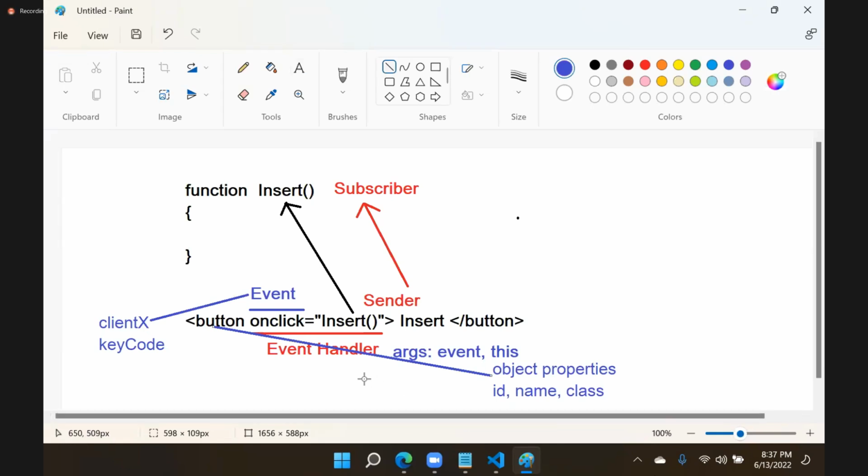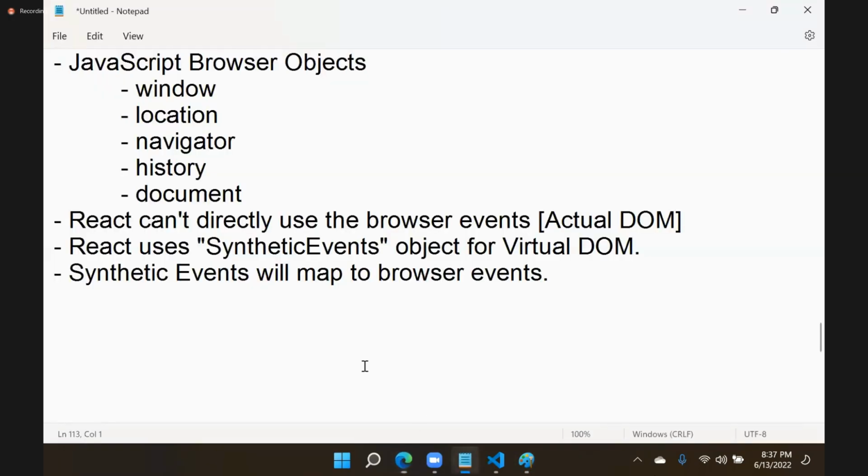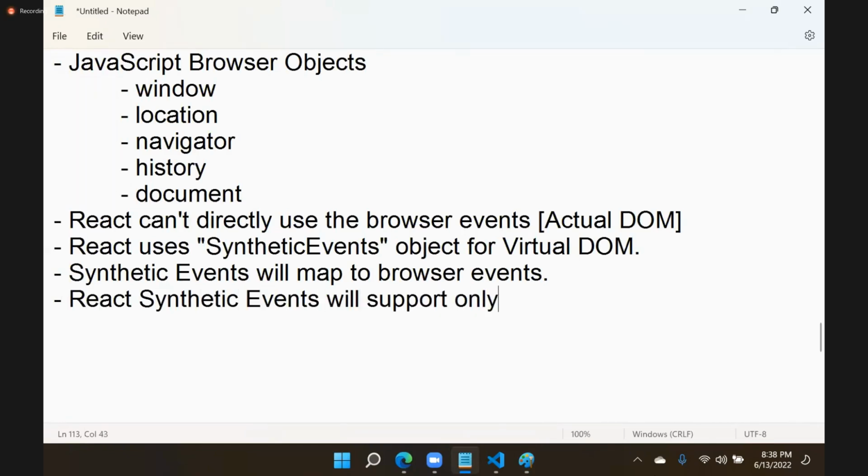Object related means button ID, button name, button class. But very important, this is all JavaScript, right? Generally, React synthetic events will support only one event argument. Only one event argument. This is event, that is.